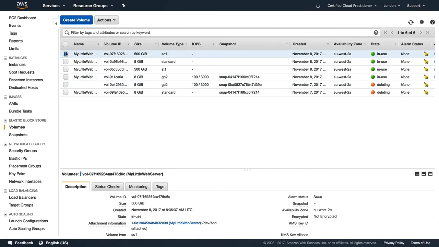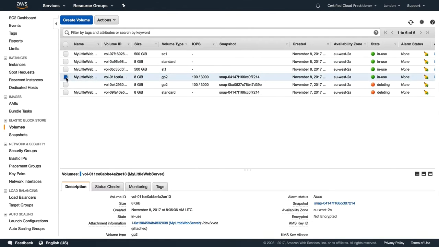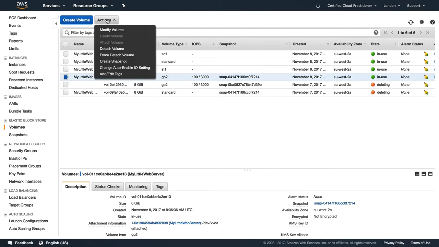Another common exam question is, let's say we've got an EC2 instance in EU West 2A, and we want to create another EC2 instance or another volume in another availability zone. How do we go ahead and do that? Well, the first thing is we need to go in and take a snapshot of the EC2 volume. To do that, we just go in here and create a snapshot.